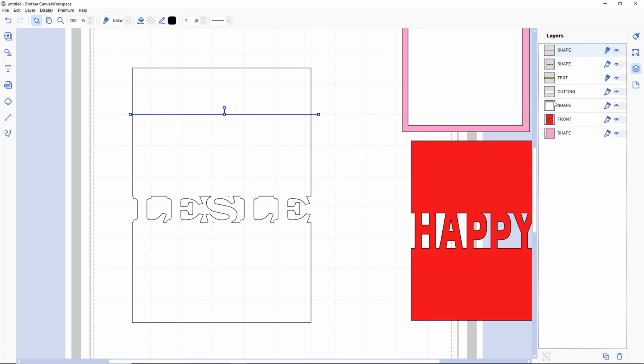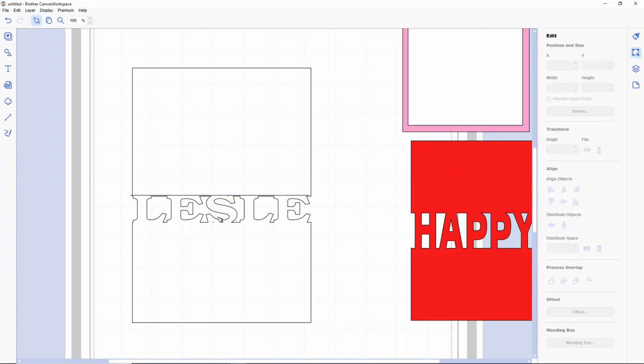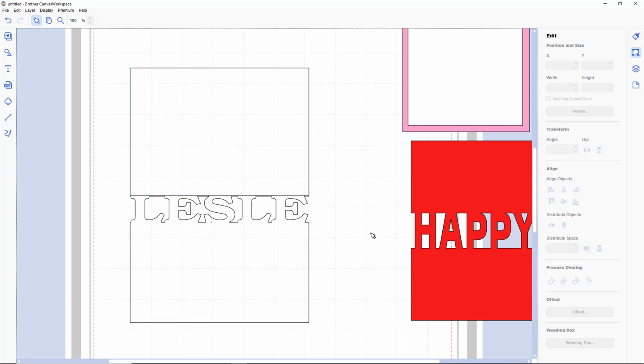And I'm going to go to the edit screen and make it 148 millimeters wide. Now, I'm going to select both things. And I'm going to go down to the align and align it in the middle. That will be the fold line on the card. Now, it's over a bit, so I need to align the left. So, what I've got is the card that when it's folded, it will have Leslie at the top.